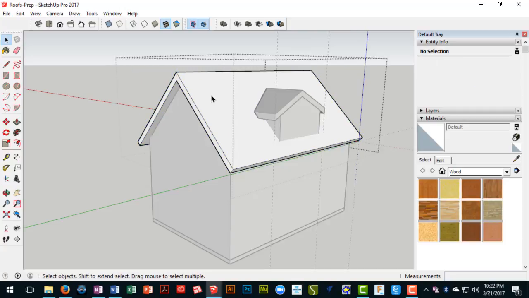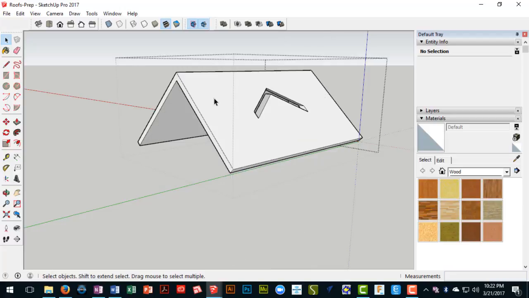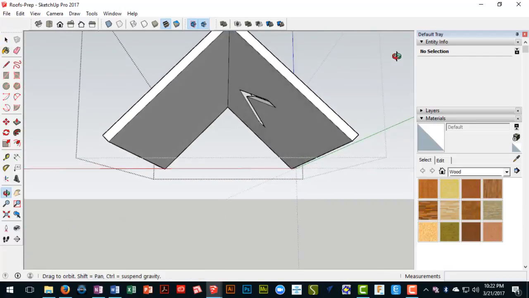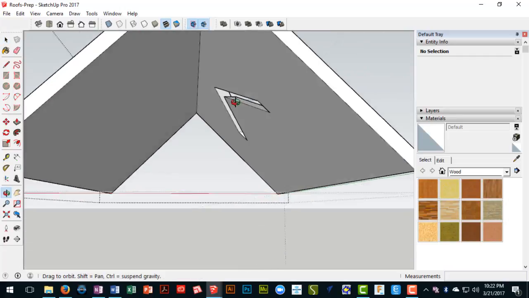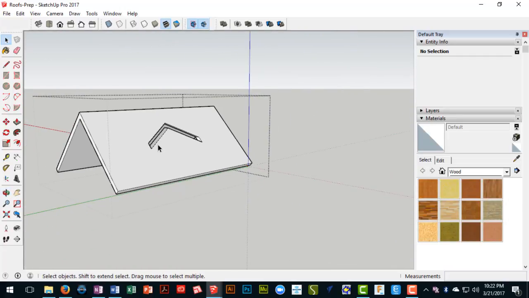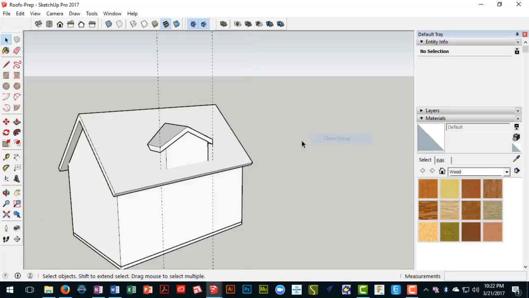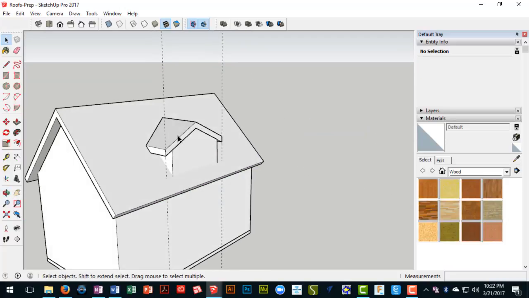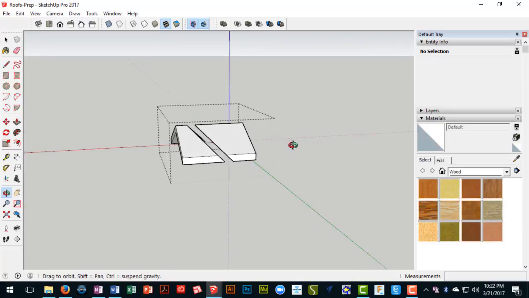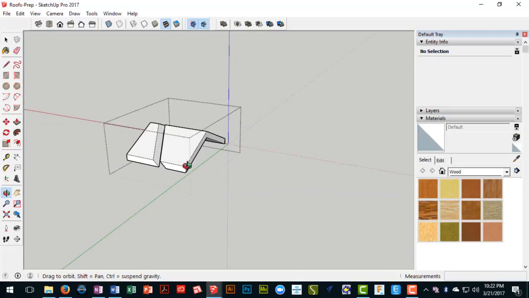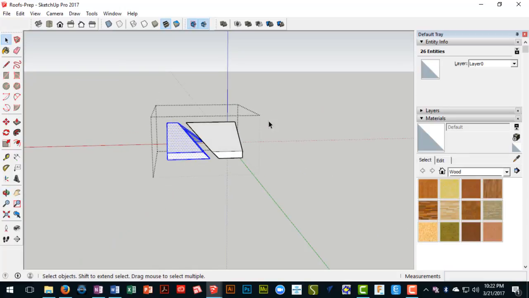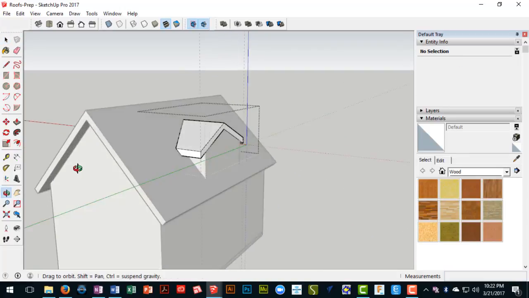Now, back with the select tool, let's double click on the first roof, the big one, hide rest of model. That looks good. We have a slit cut through it. Nothing to clean up. Now let's look at the dormer roof. And this one's going to be really easy to clean up. We can triple click on that section and delete it. Toggle the rest of the model back on.